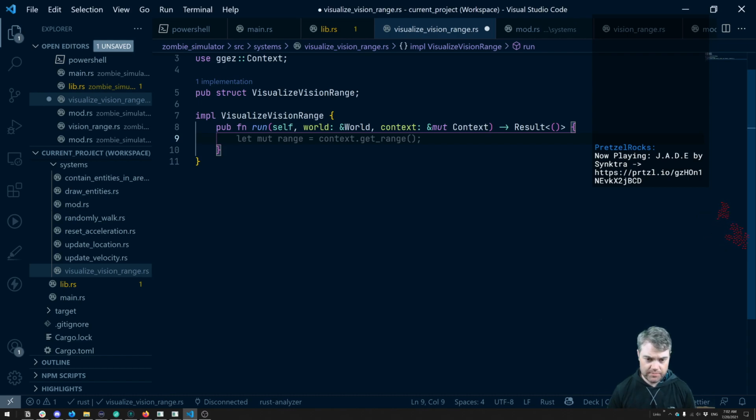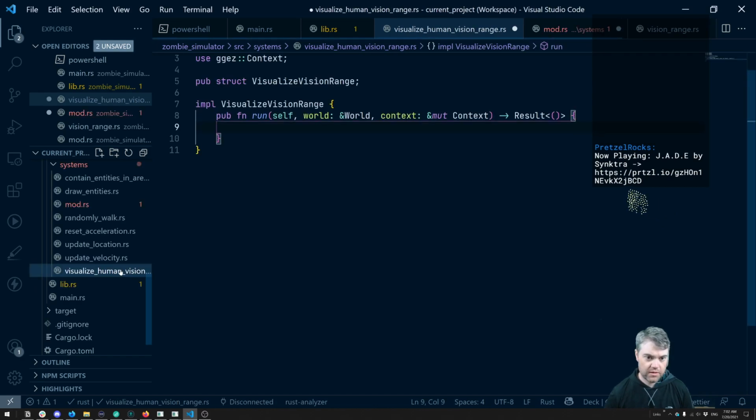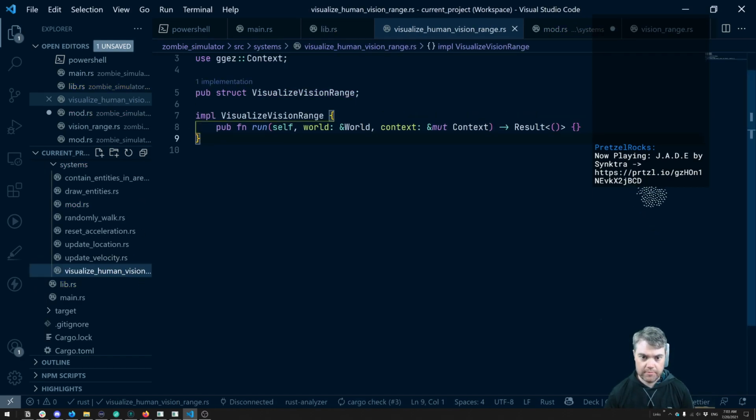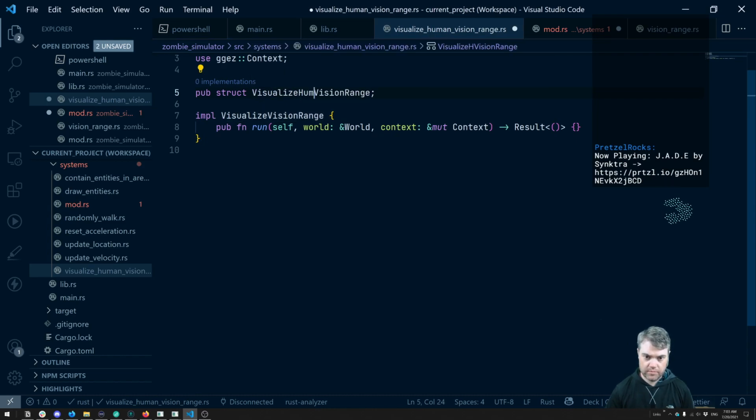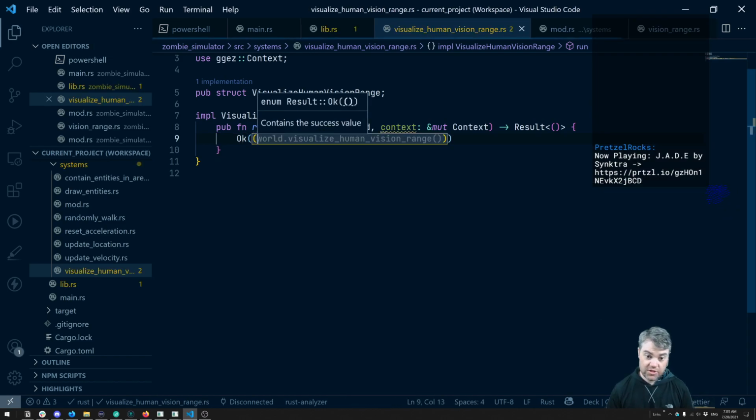No, because I think we'll be fine here. So let's do visualize. Okay, I already want to change this. I want to rename you to visualize human vision range. So the idea is that I'm going to just take the first human and we're going to just draw a circle around them. So let's create our mesh first.